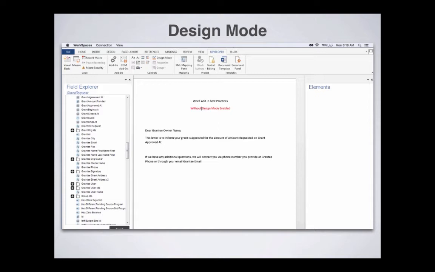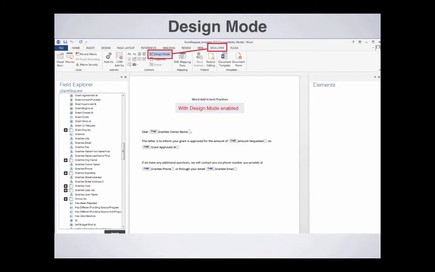So here's an example of a letter template without the design mode enabled. You can see everything there looks like it's in plain text. You can see Dear Grantee Owner Name. Looks like it's just plain text. And here's how the letter template would look with design mode enabled. As you can see, the content blocks are displayed when building your letter with design mode. You can clearly see that grantee owner name is a field, as well as amount requested, grant approved at, etc. This aspect will show where the fields are added.